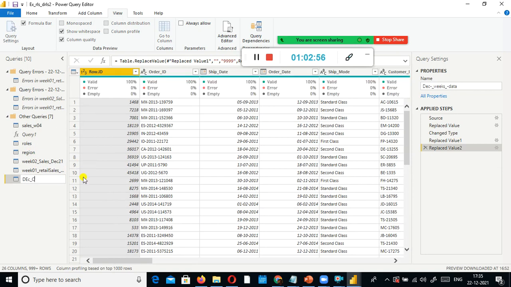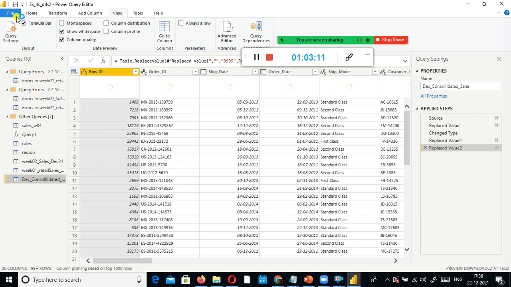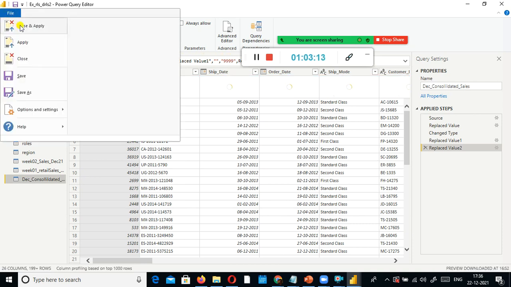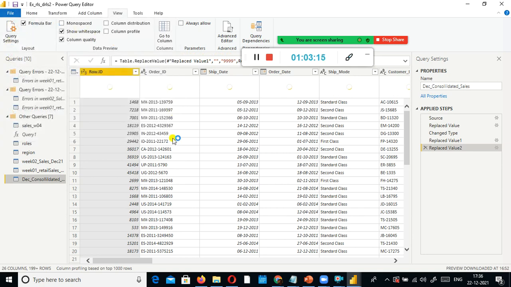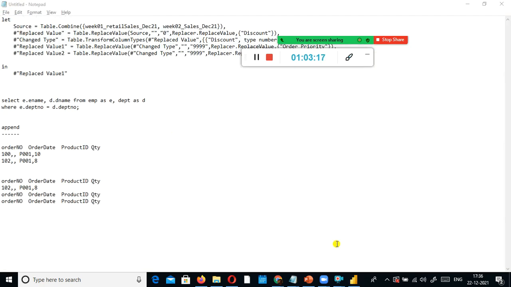December consolidated sales, something like that. Okay, sales, so that this file will be helpful. And finally you need to make sure that you are giving close and apply. Go to file and close and apply. Small thing, you start work on it.